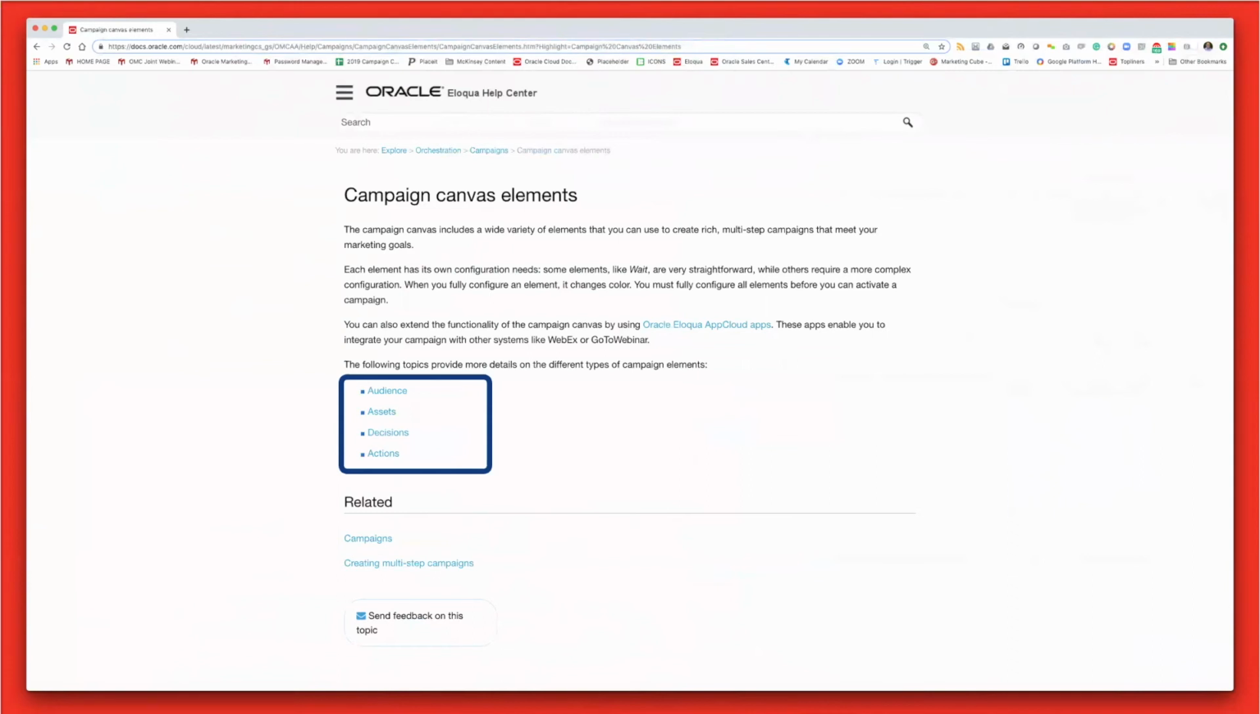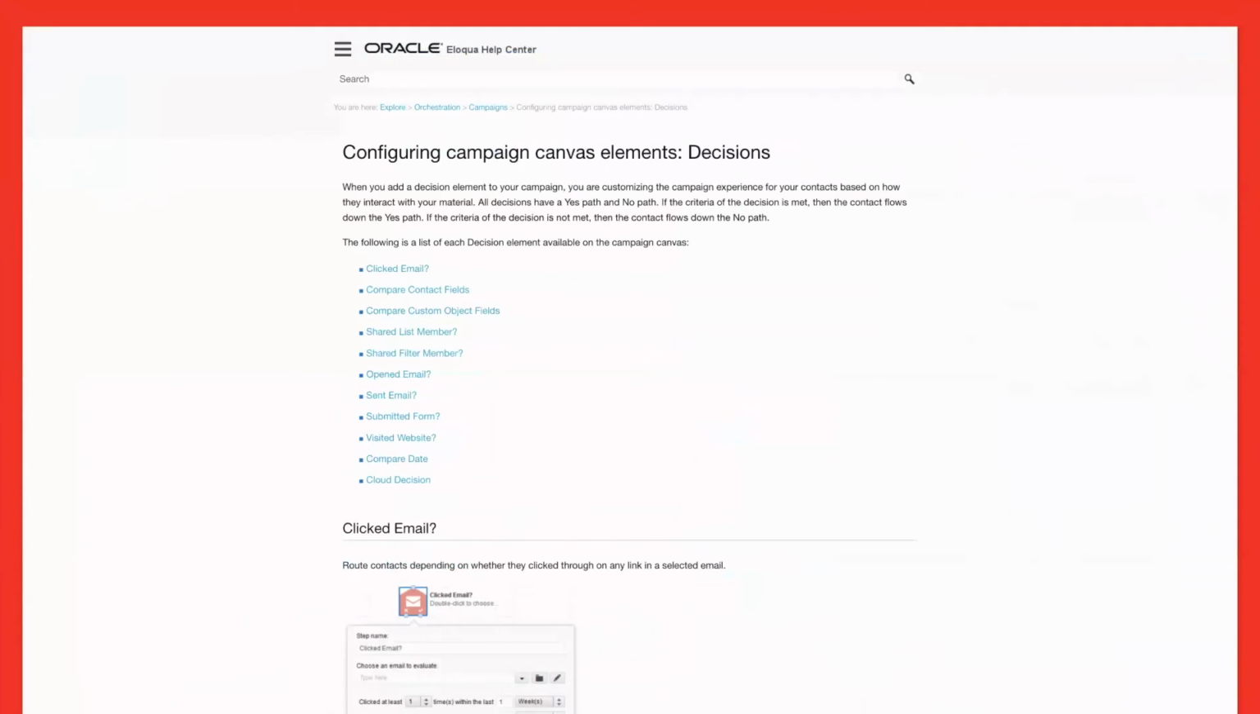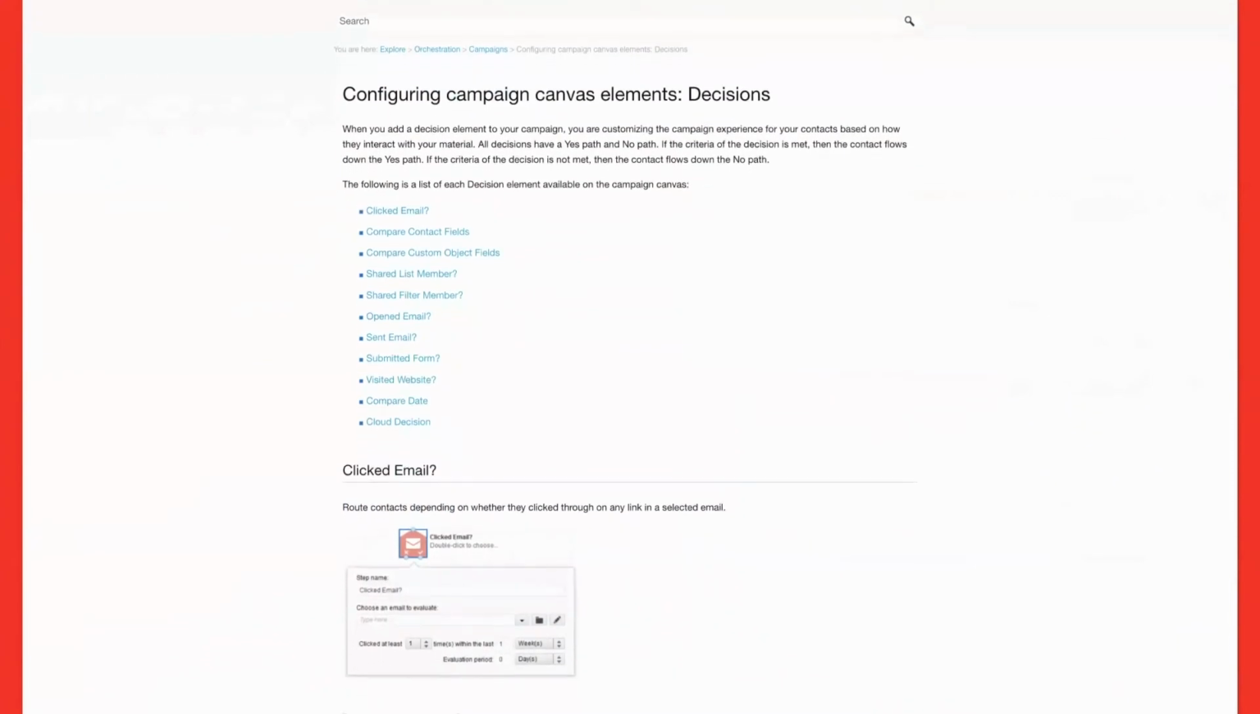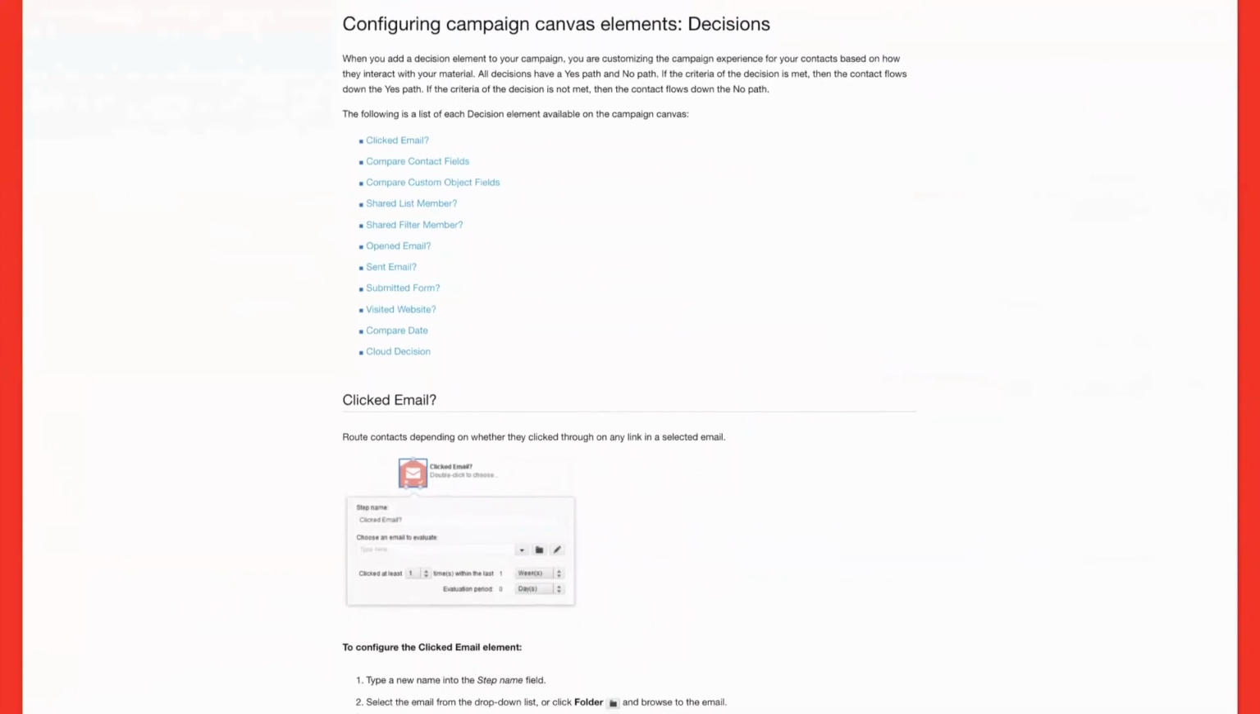So that we just saw a moment ago here on the canvas. So the big one, I think the fun ones really are decision and action, so decisions and actions. And if we take decisions as an example, this is the page that walks you through all of those decisions and gives you a complete breakdown of exactly what is available by each step.